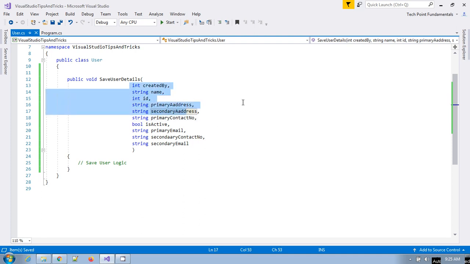So whenever we add new parameters, this order may not be in a proper way, so how can we order them in a proper way, so that yes, after primary address there is secondary address, after primary contact number there is a secondary contact number as well, in this manner. So if you see here, this is not a proper organized order of the parameters for this particular function, SaveUserDetails.